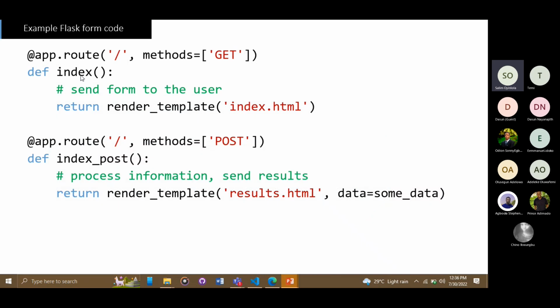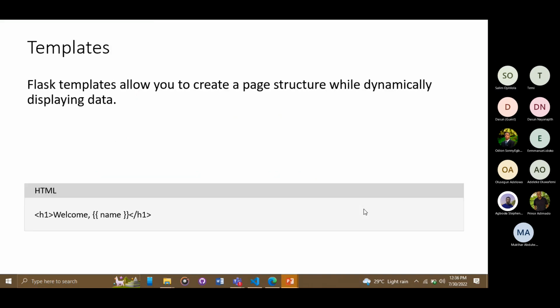And these are the syntaxes. You see, for the get, it's basically just sending using render templates. We'll touch on render templates later on, and it sends back the index.html. And then for the app routes using post, basically it's sending not only the results, but there's also data going back in there. I don't know if that makes sense.